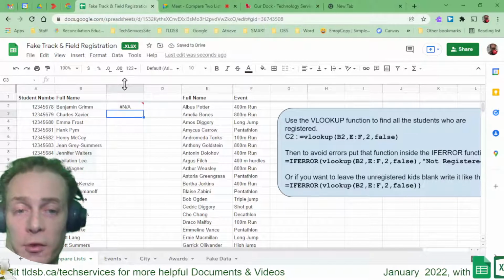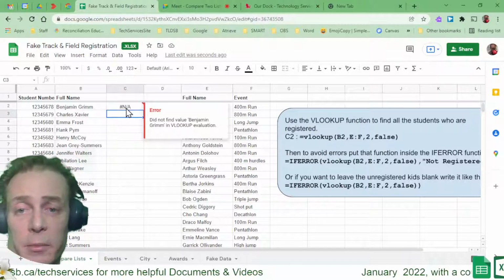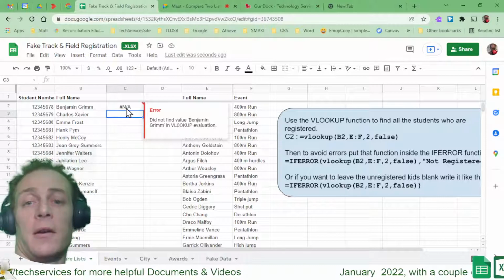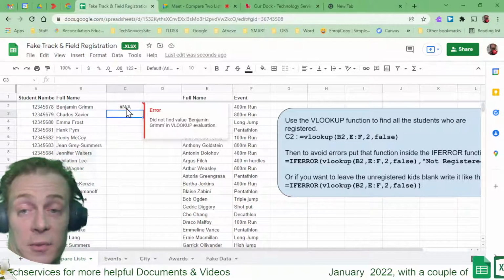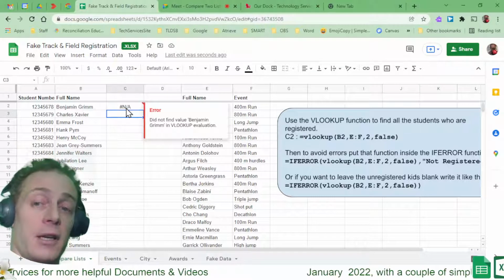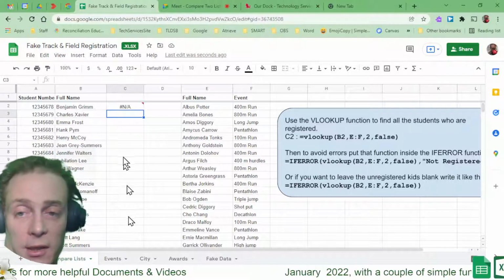Now, right now it's giving me an NA result, which is letting me know, hey, it did not find Benjamin Grimm in this particular list. And that's the error it even tells me when I hover over it. Didn't find him. Okay, fine. So now I know he didn't register for any track and field events. But of course, I need this to go all the way down my list.